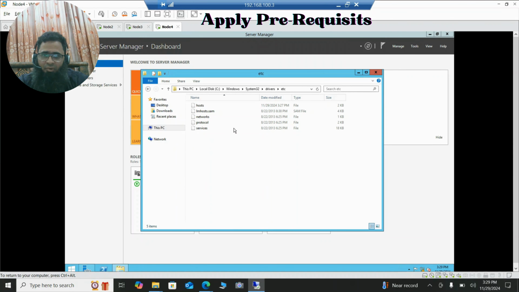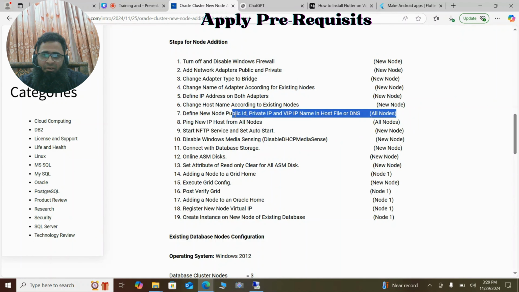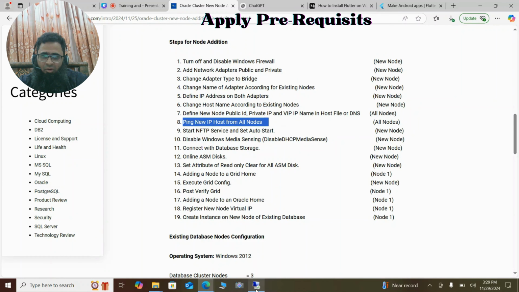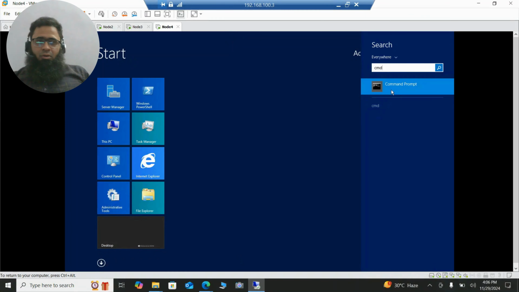Next step, we will check whether ping is running on my new node. Now open command prompt and check ping. Ping node 1 is working. Node 2 is also working, and last, node 3 is also working.